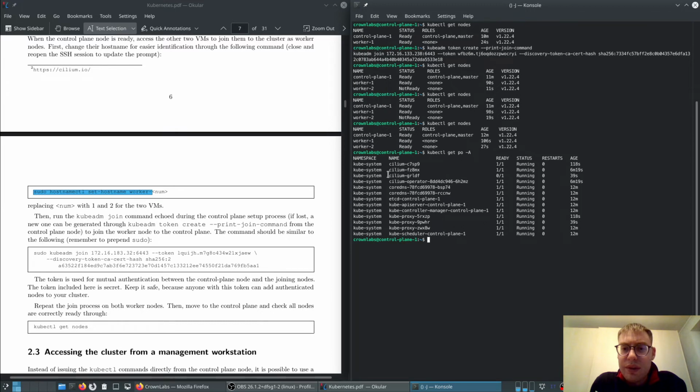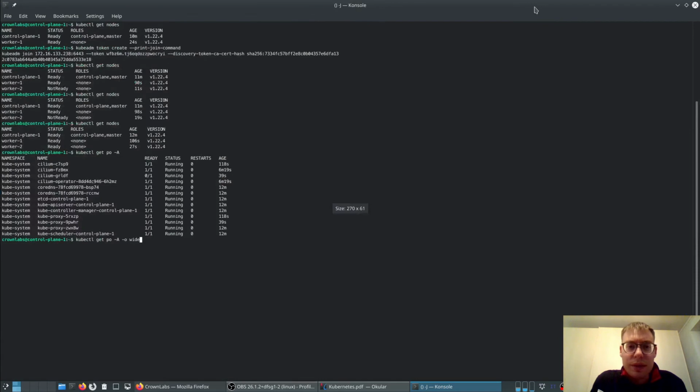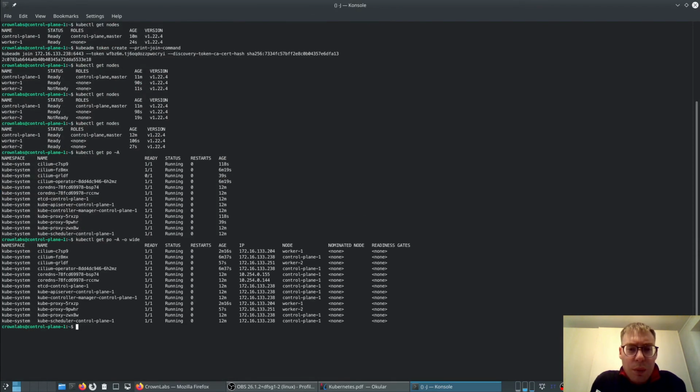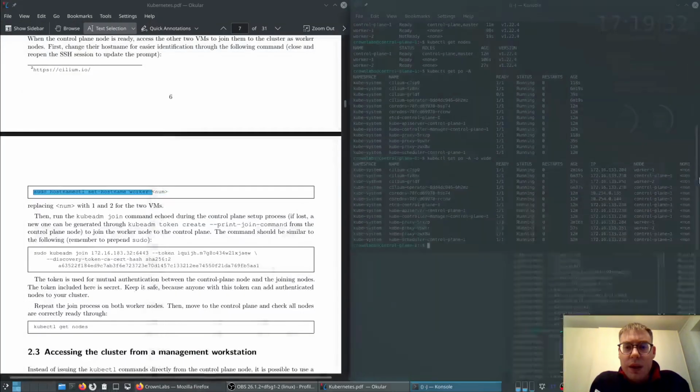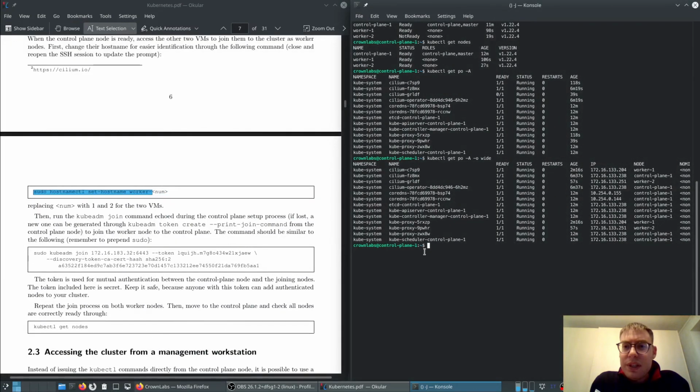In particular, we see some pods about Cilium, which are running. If we use also -o wide to see some more information, let me also expand it. We can see that some pods are running, for instance, the Cilium ones already in our workers. So this is pretty much everything for the installation of the cluster.